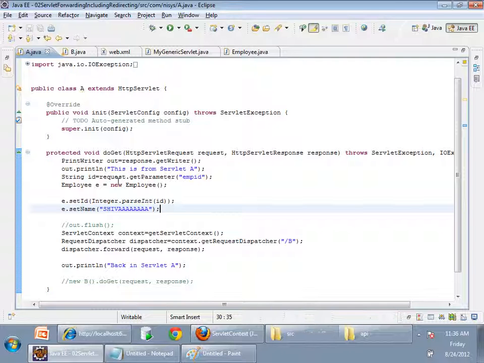I want to print the name and ID of this employee in servlet B. Anyway, I am forwarding it, right? In servlet B, I want it to be accessible. So tell me, for servlet A and servlet B, are there any objects common? While forwarding, I am passing the same request and response objects. So the request object is common. So in the request object, if I can set some values, the same thing can be got.